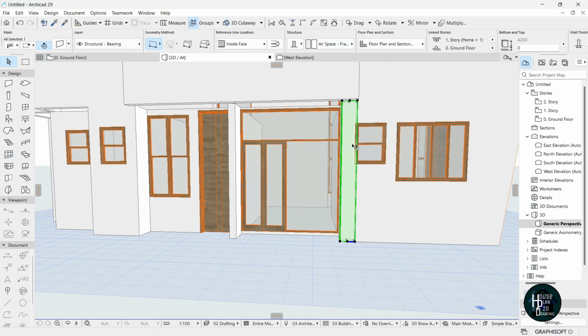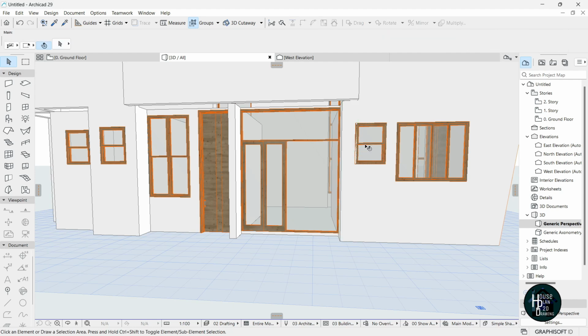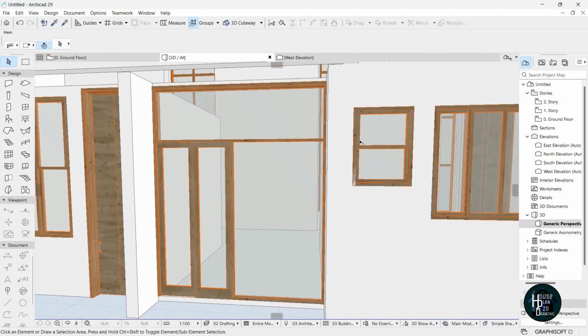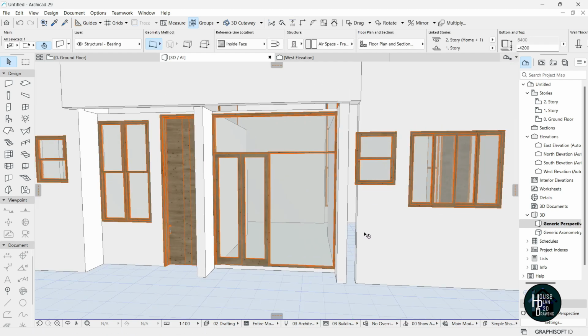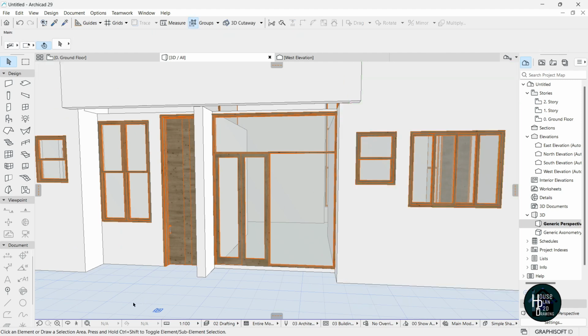Okay, we have this particular wall obstructing this design. If you move it closer, you see this. So click this and delete it. All right, then click this one and move it closer to the side here, so that it's going to have a perfect fit.